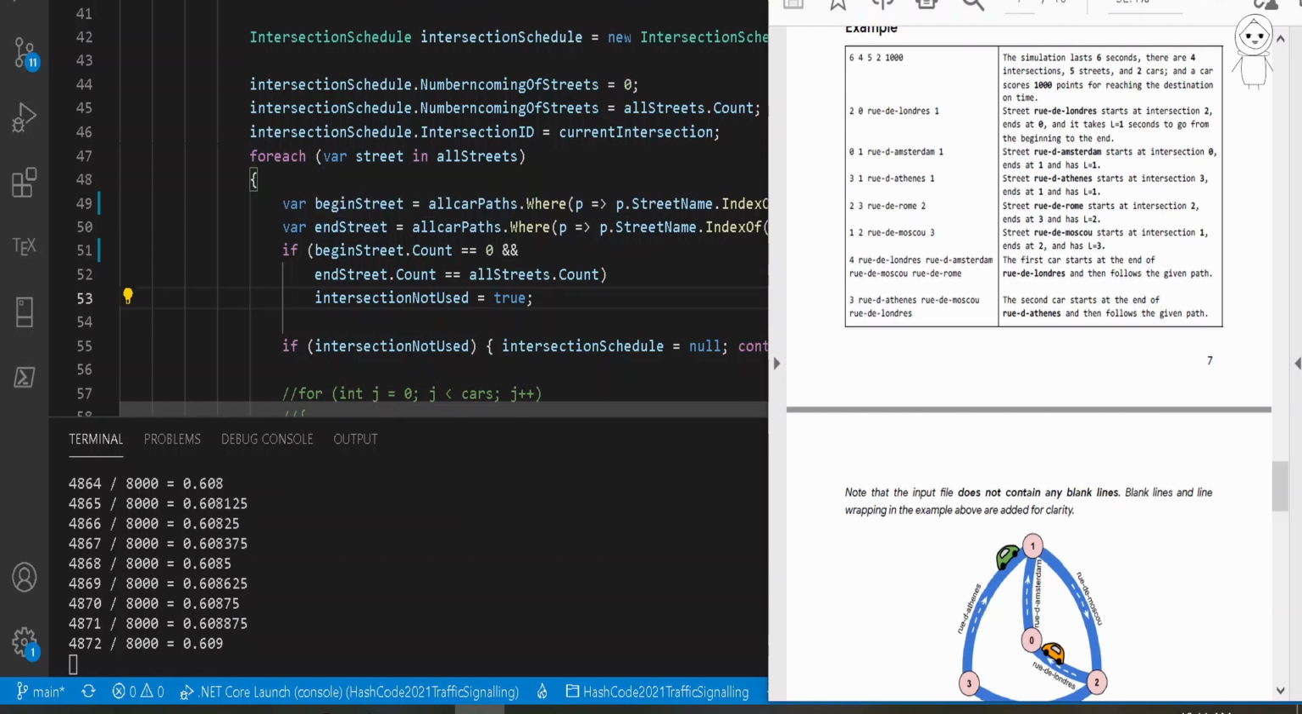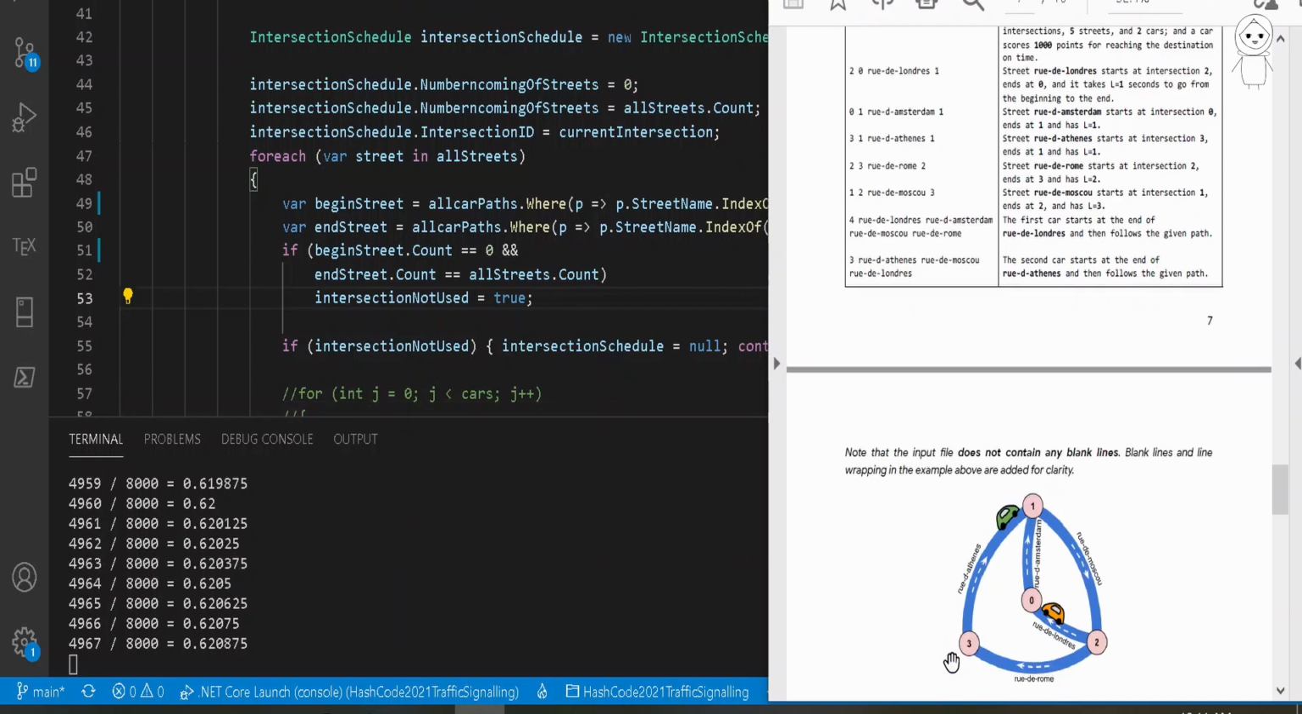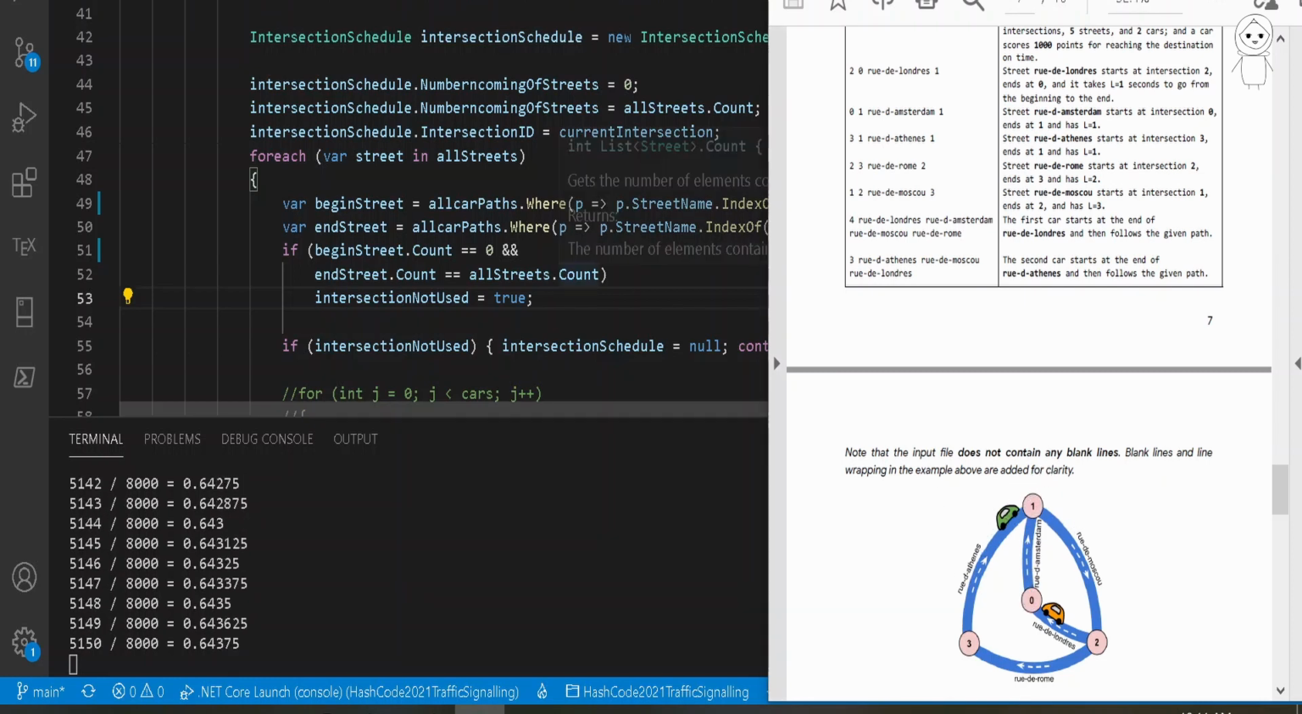So if we are looking at Athens, it is a beginning of a path, so this is not 0. And incoming streets, is Athens an incoming street? Yes, for this one. But there are 2 incoming streets, Amsterdam and Athens, for here. So this is also not true.